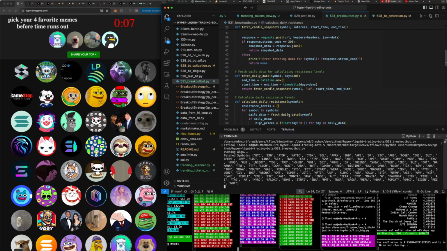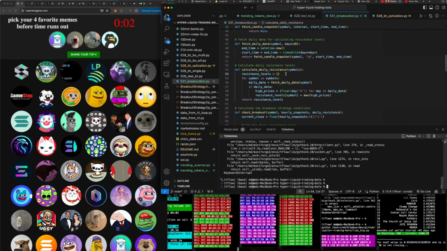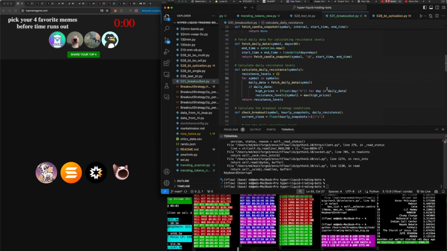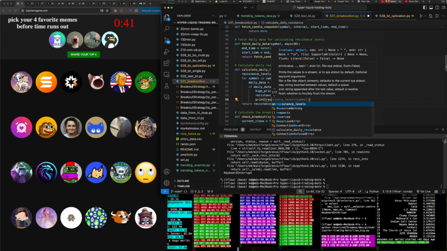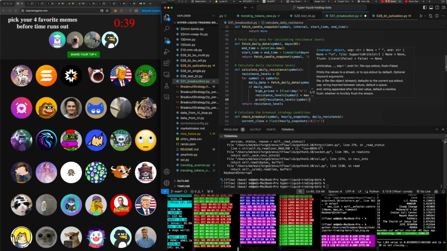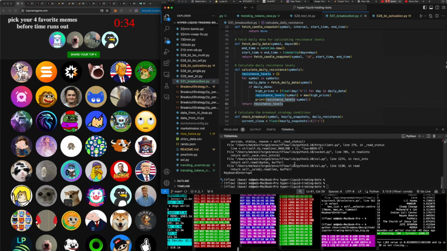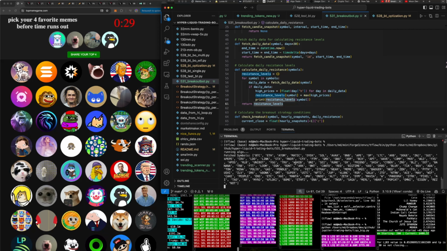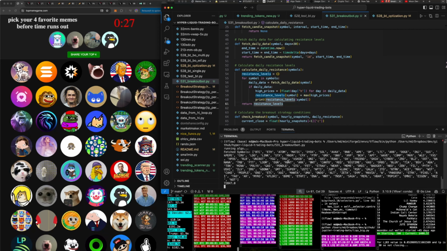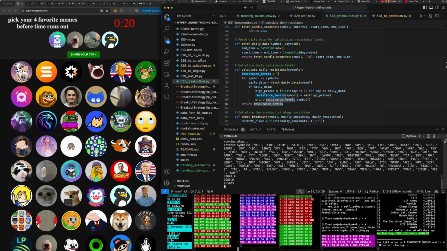You can see here that I think it's going ahead and calculating the resistance. I need more feedback here. Print resistance levels for the symbol. I just need more feedback here. So here, boom. Okay, that's the resistance for BTC. This is the resistance for ETH. Nice. This is perfect.